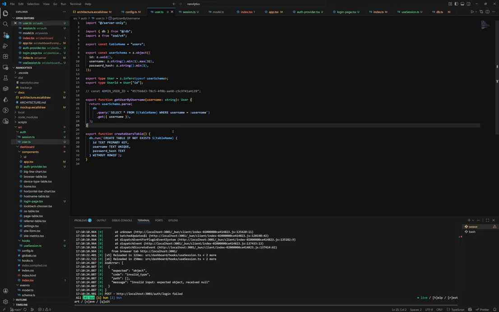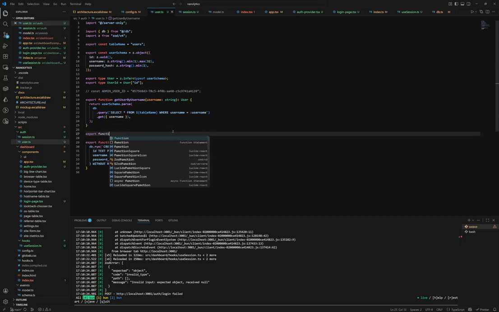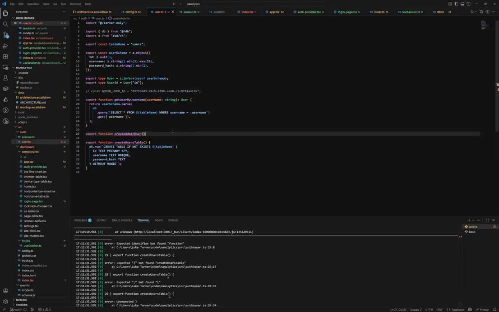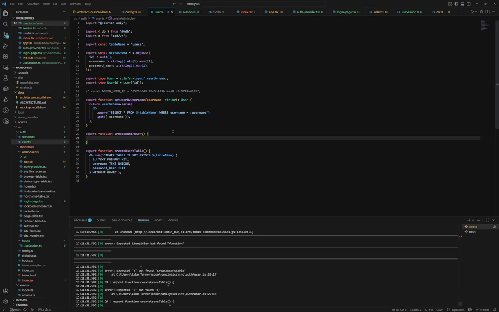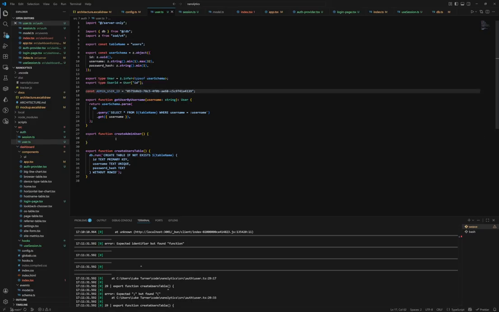So let's fix that. Create admin user. And this is just going to be a setup function for now. Because as I said before, this is just a single user application. We're not going to have the ability for users to register. There's just going to be one admin user. And so now we're going to use this admin user ID again.